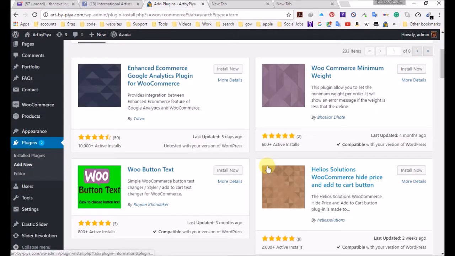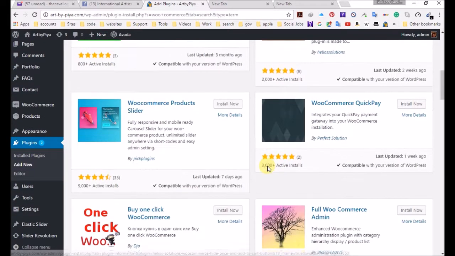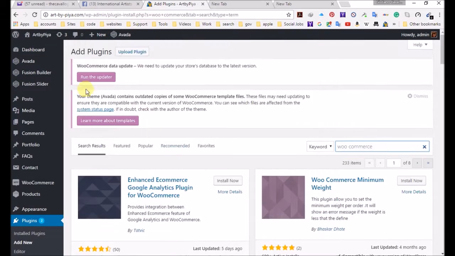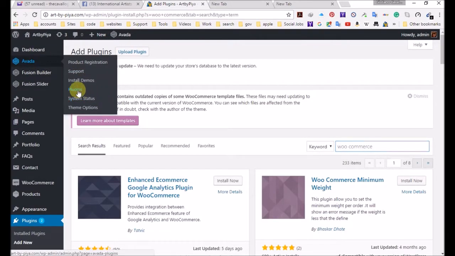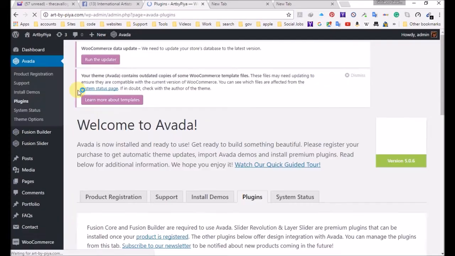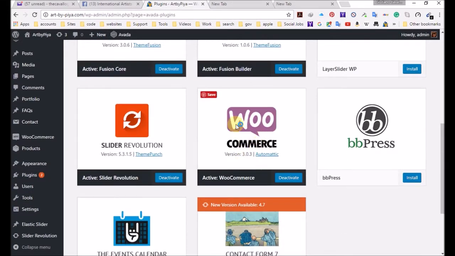And here's a few. I'm gonna go to the plugins on my template and I'm gonna show you. This is what it looks like. Okay, so you're looking for this logo, for the WooCommerce logo.